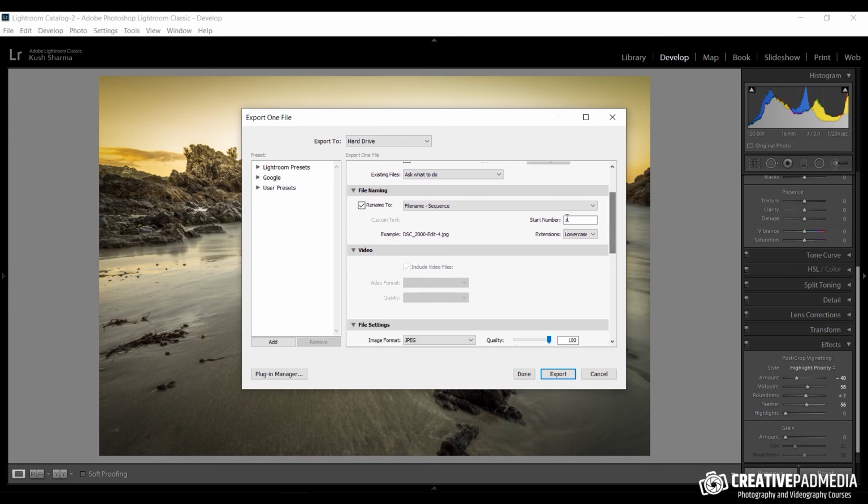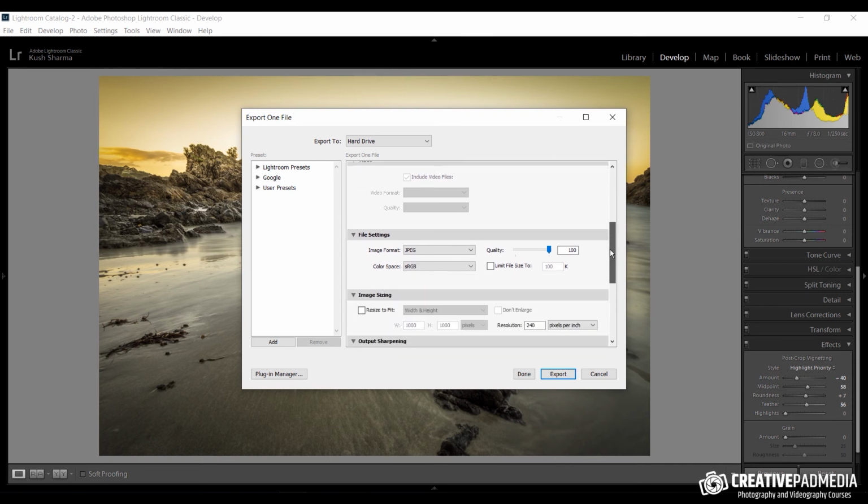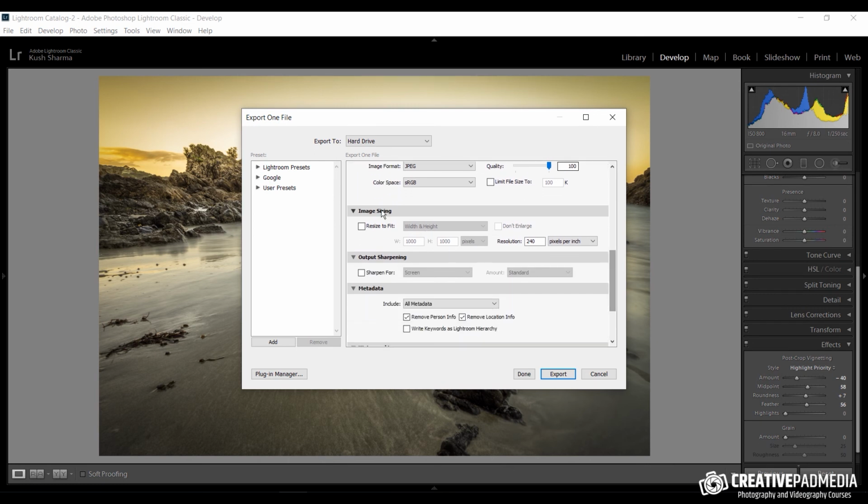Usually I don't touch this. Let it be file name and sequence. That is the name of the file. In case, you can also create a custom name from this drop down menu. File settings, make sure quality is set to 100. Usually let all these remain default, even everything here default.